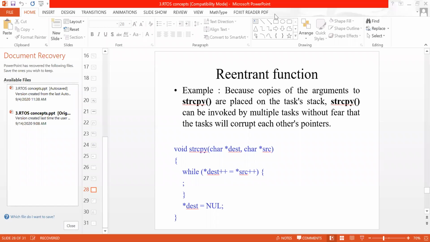So stack memory is used whenever you want to jump from one task to another task. You can save your context on that particular memory, the stack memory. Then we go from the low priority task to the high priority task. We execute the high priority task, and again we come back to the low priority task. Before coming back to the low priority task, we are again popping down the contents.